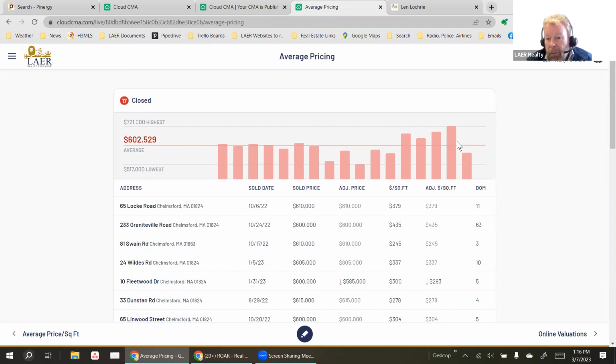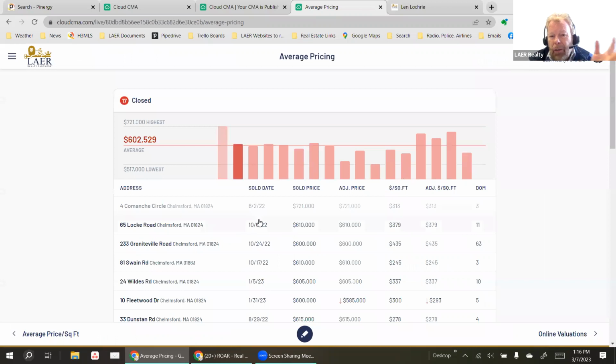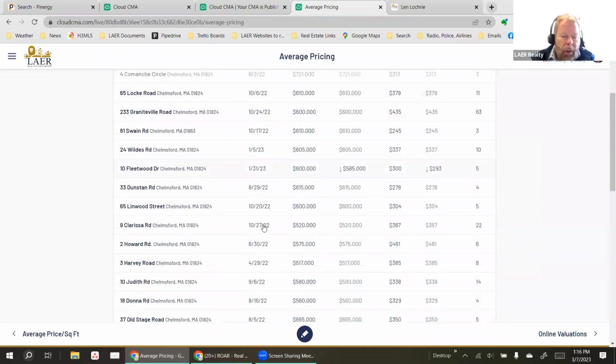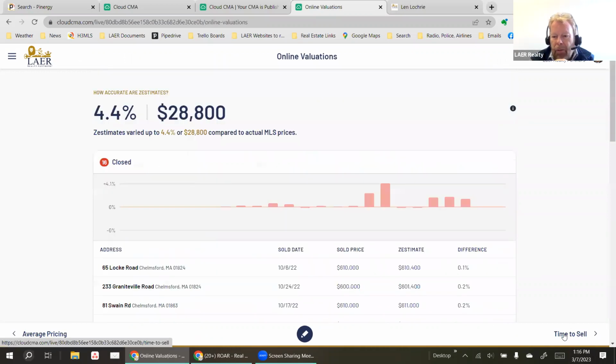And the other cool thing is, because this is all interactive, you can click here and you can see what the property was, right? And even while you are doing the CMA and everything, you can say, you know what, let's do a split entry with a 2-car garage. That doesn't really compare. So we're not going to include that on the CMA, and that actually will change the averages and everything. So, and there's the pending, there's the actives, and then we go to the next page. And again, this is the Z estimate showing that it was off by 28,000.